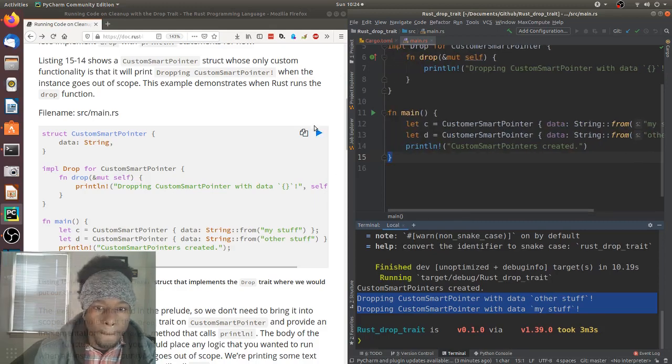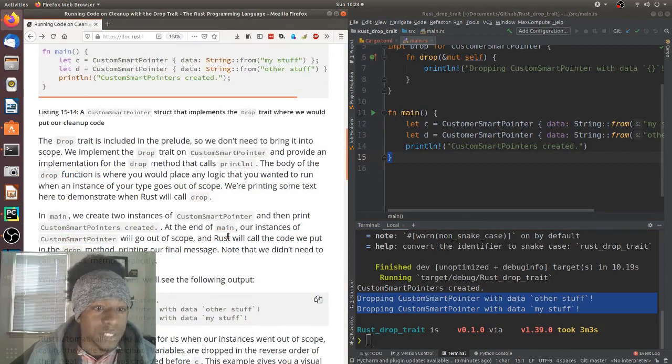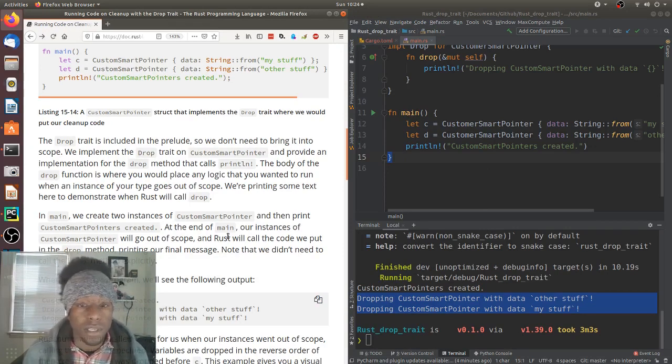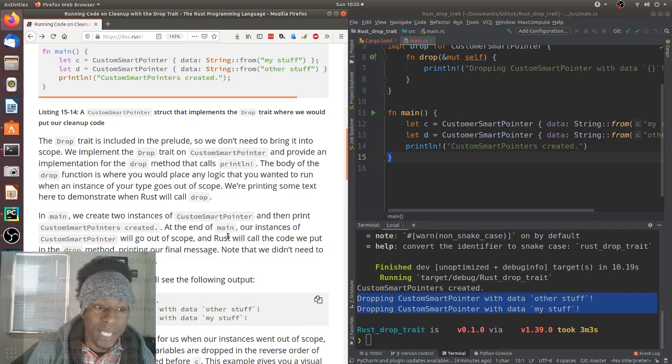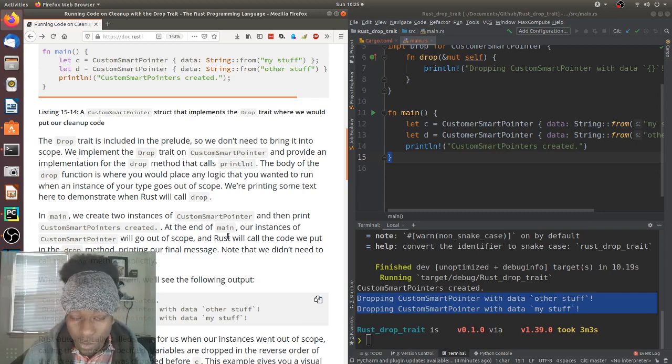Okay. The Drop trait is included in the prelude, so we don't need to bring it into scope. We implement the Drop trait on CustomSmartPointer and provide an implementation for the drop method that calls println. The body of the drop function is where you place any logic that you want to run when an instance of your type goes out of scope. We're printing some text here to demonstrate when Rust will call drop.